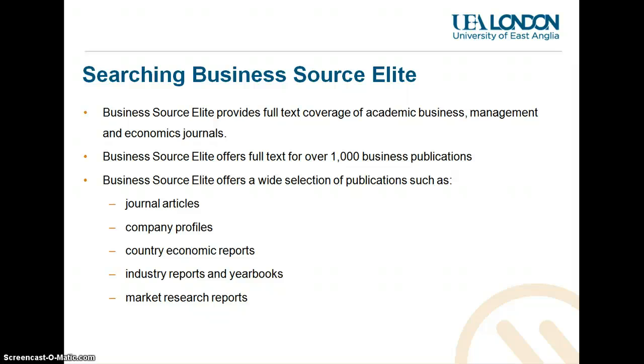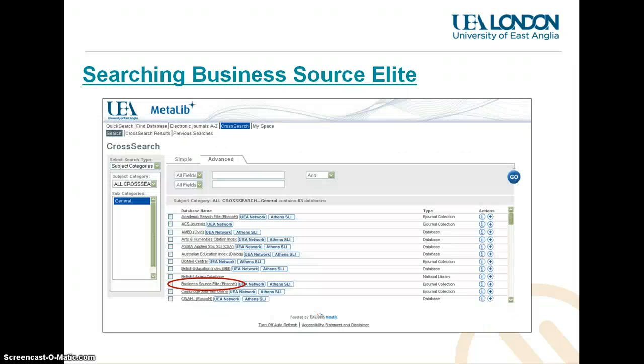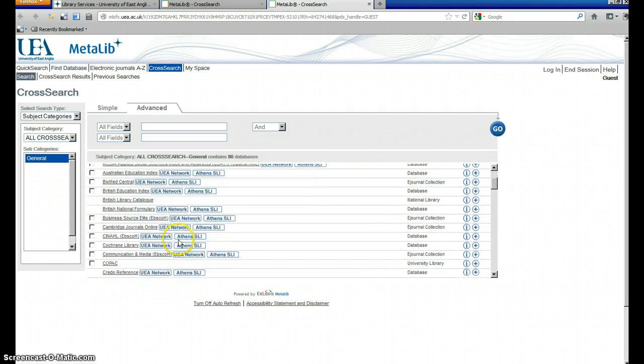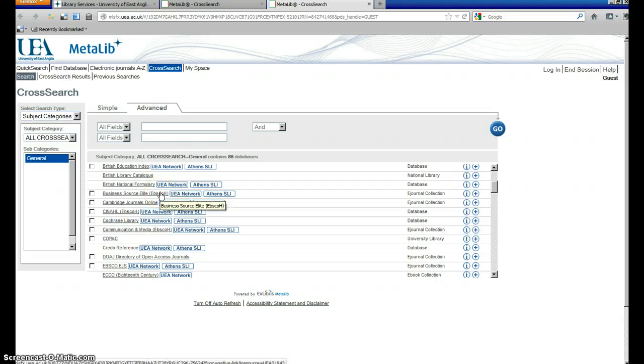It also offers a wide selection of publications, for example, journal articles, company profiles, country economic reports, industry yearbooks and reports, and market research reports. And so now, we need to open Business Source Elite. We've gone back to MetaLib, and we're going to find Business Source Elite in the list of databases. To open the database, we need to click on the name.